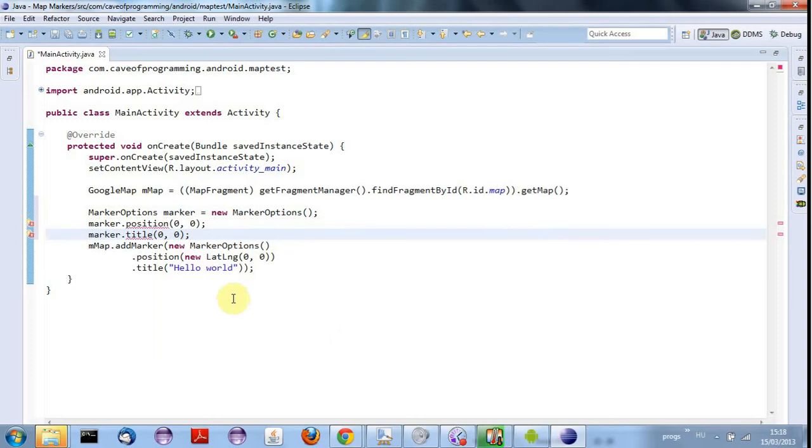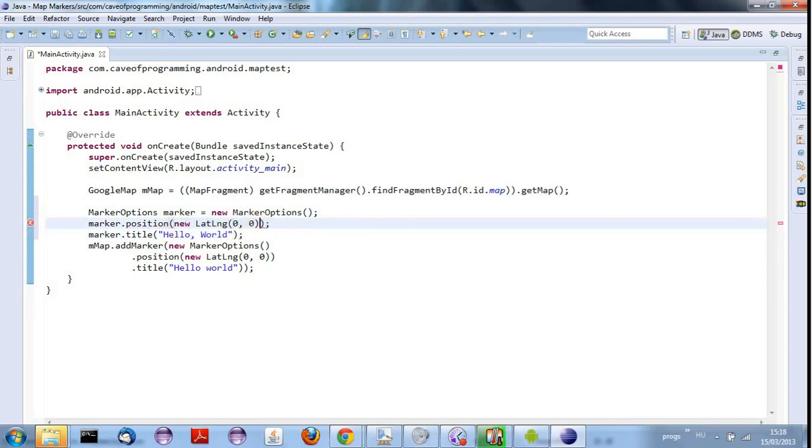I assumed that would work. Oh, not 0, 0. That should be hello world or something like that. Oh yeah, and the position should be new LatLng. This is a new class to me as well. I haven't seen this before. So they've changed quite a lot since the last time.